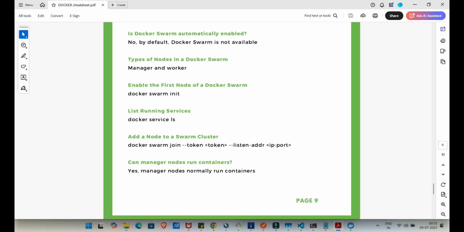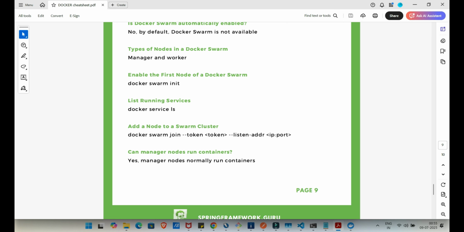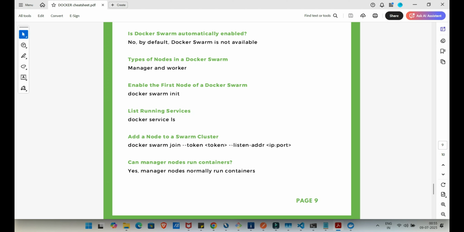Exactly. Docker Swarm is Docker's native solution for clustering and orchestration. It lets you manage a group, or swarm, of Docker nodes, physical servers, virtual machines, as if they were a single unified system. So you can deploy and scale apps across many machines. Precisely. It provides high availability, load balancing, and fault tolerance. What's kind of interesting, though, is that it's not on by default. It's an opt-in feature within Docker Engine. So you have to explicitly turn it on.